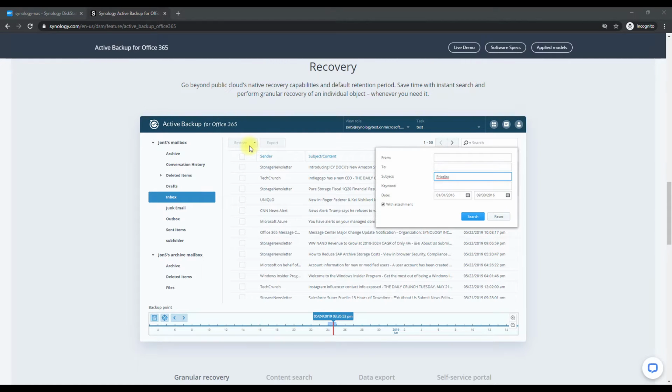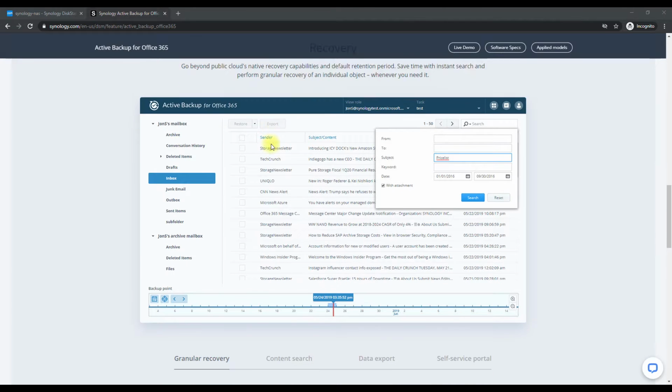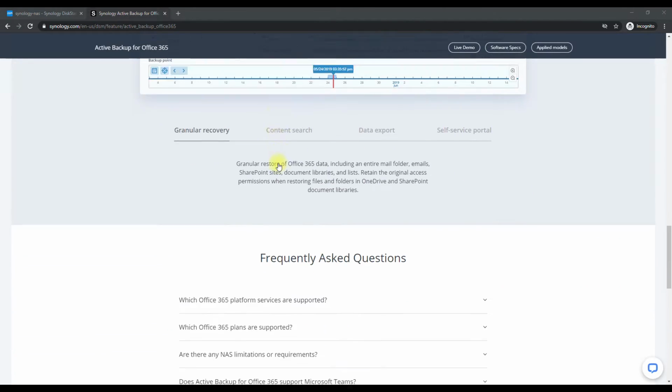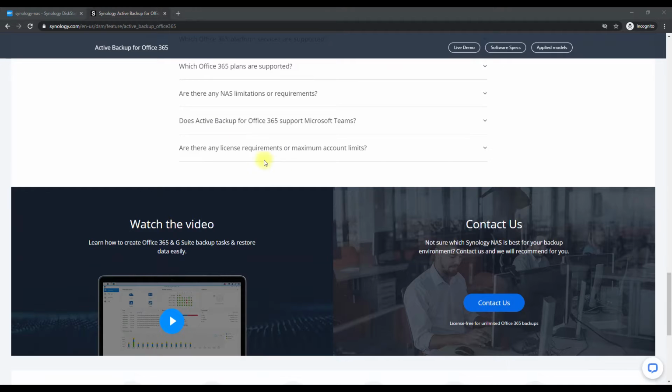The awesome thing is it has the restore option, so it can restore right back into your Office 365 mailbox by hitting one button. Or if you don't want to restore it to your mailbox, you can simply hit the export button here and export all those emails right to a zip folder with all the emails and attachments in it. So let's go ahead and install the app.